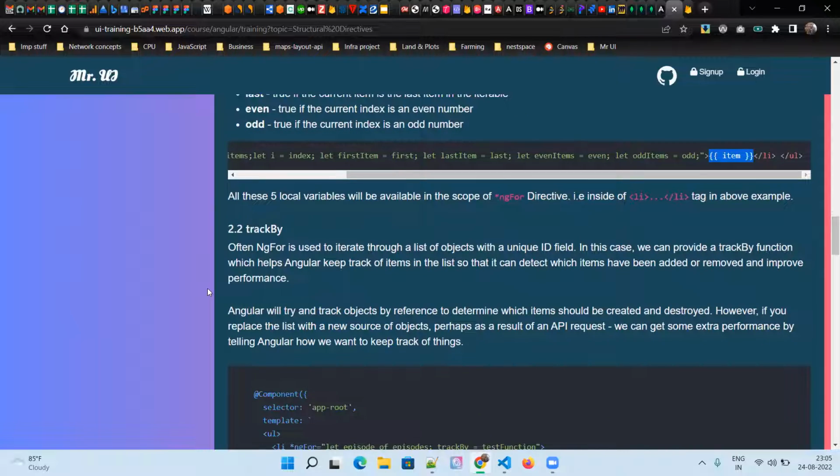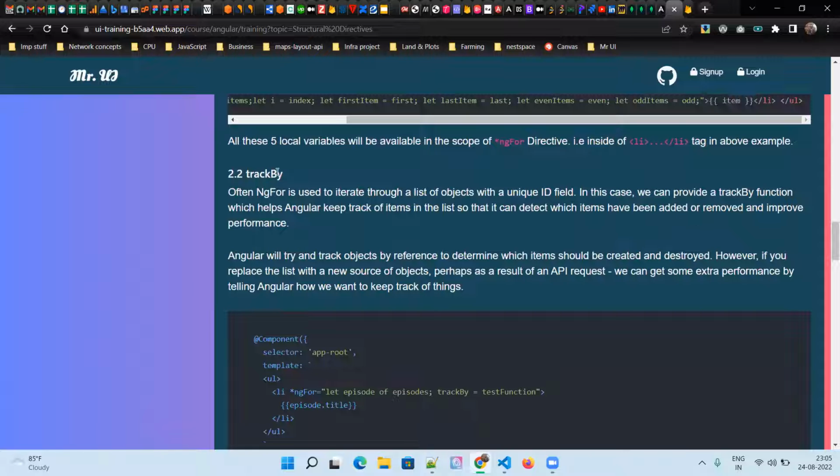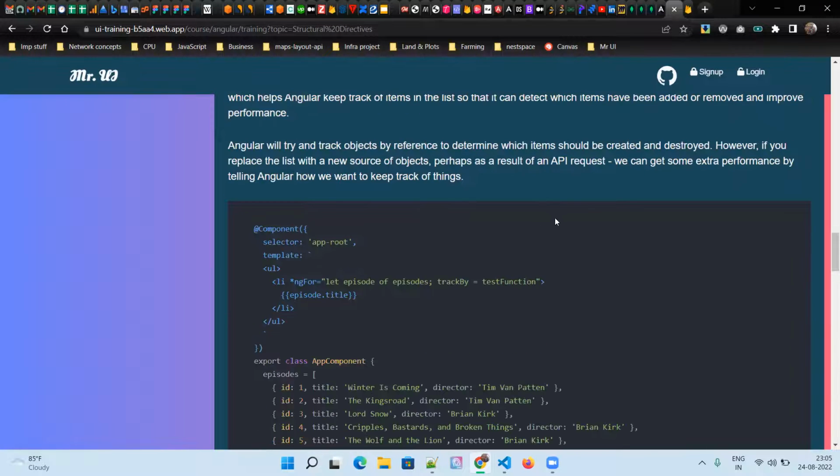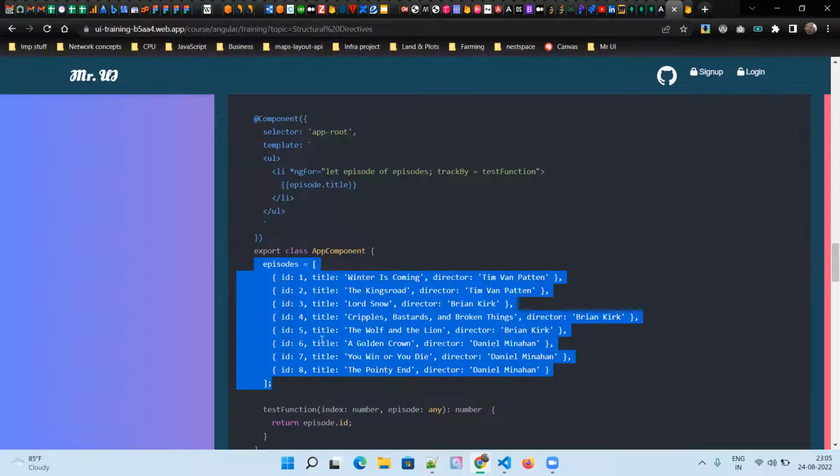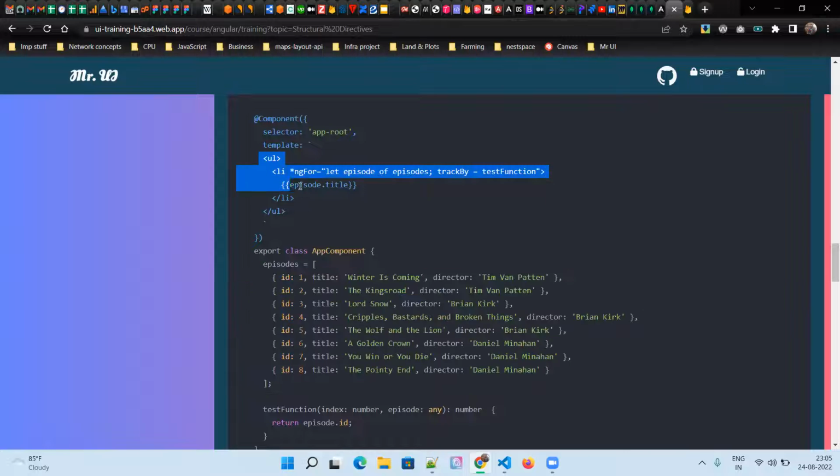And one more function is called trackBy. The trackBy is used to track the changes inside your for loop. Angular supports two-way binding and one-way binding, right? Meaning that whatever changes in your variables will be immediately reflected in your template. That binding is called data binding.